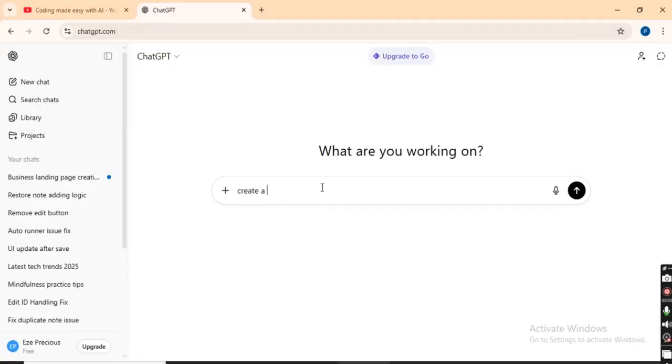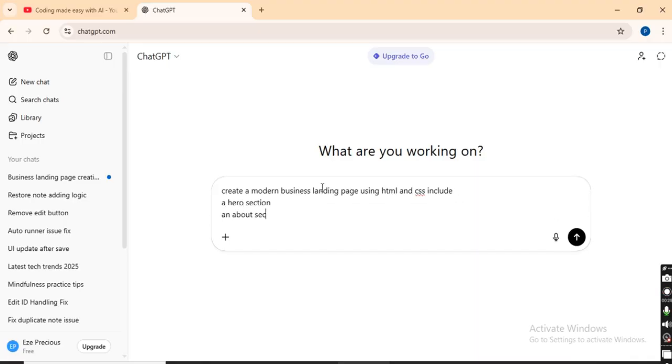First, we will start by telling GPT what we want it to do for us. Now, we are going to key in some prompts into GPT. We'll tell GPT to create a modern business landing page using HTML and CSS. Include a hero section, an about section, a service section, and a contact form.